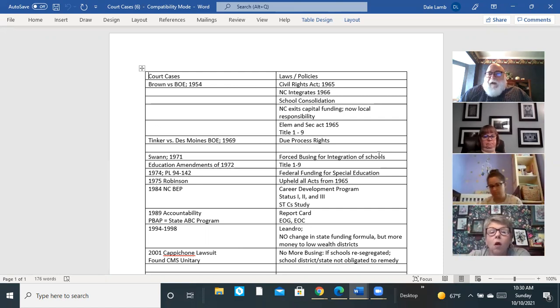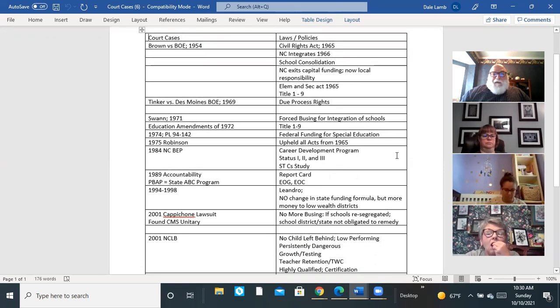That would be Julius Chambers, who was the lead counsel for them. For those of you who don't know who he is, look him up. He's a famous attorney in North Carolina, eventually became the chancellor of North Carolina Central. But he was the lead counsel for the Swann folks. And so we had 30 years of busing to integrate schools.